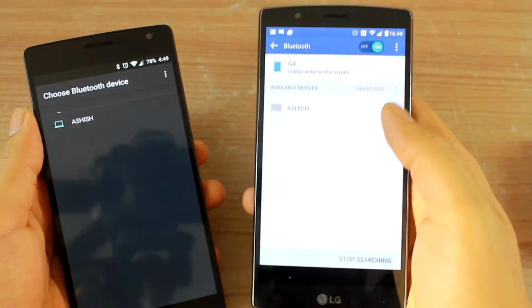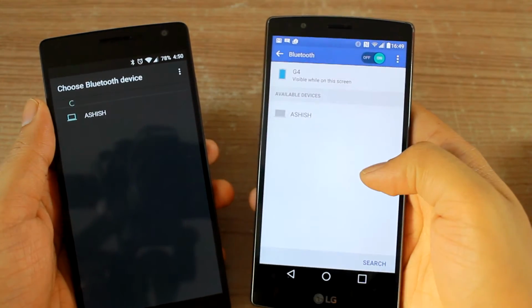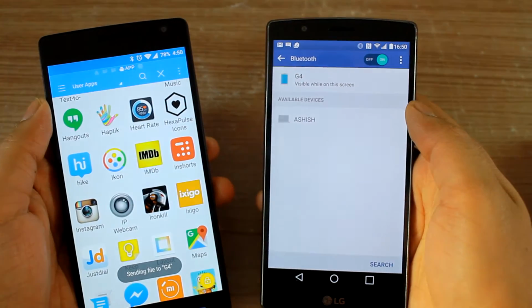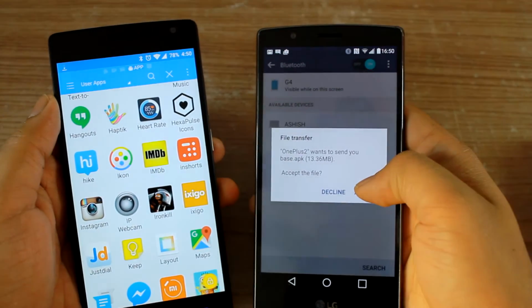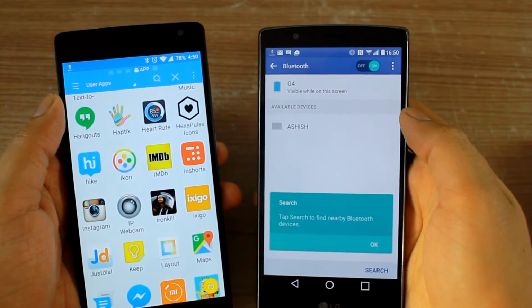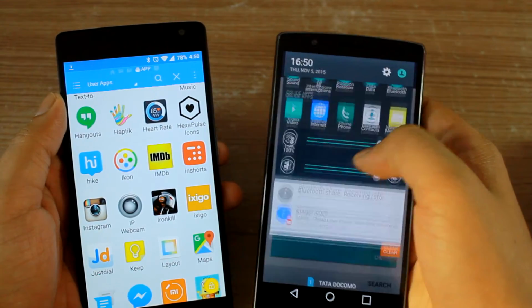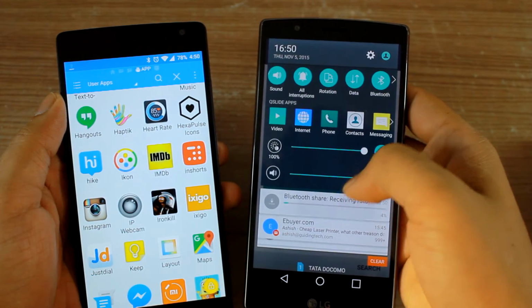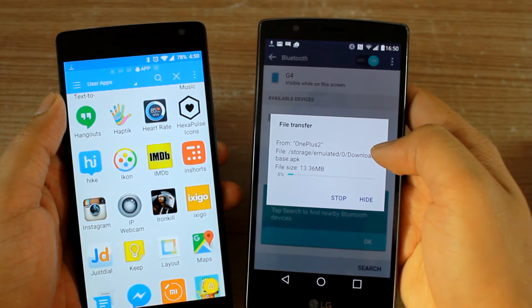Now bringing in another phone in which the Bluetooth is turned on and visible, you'll get the particular device in the list and just tap on it to initiate the transfer. The transfer might take some time depending upon the size of the APK file and the speed of Bluetooth. So let me just fast forward it to the section where the transfer is done.